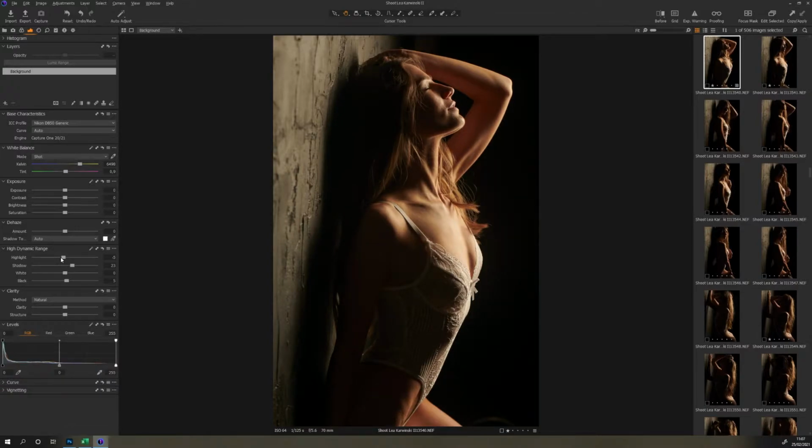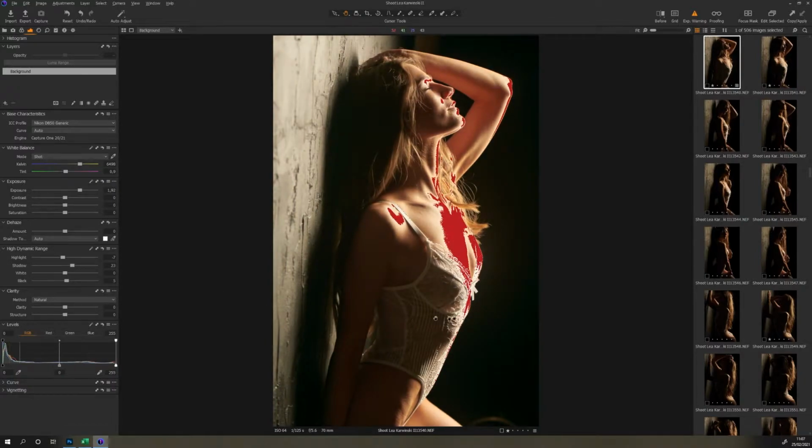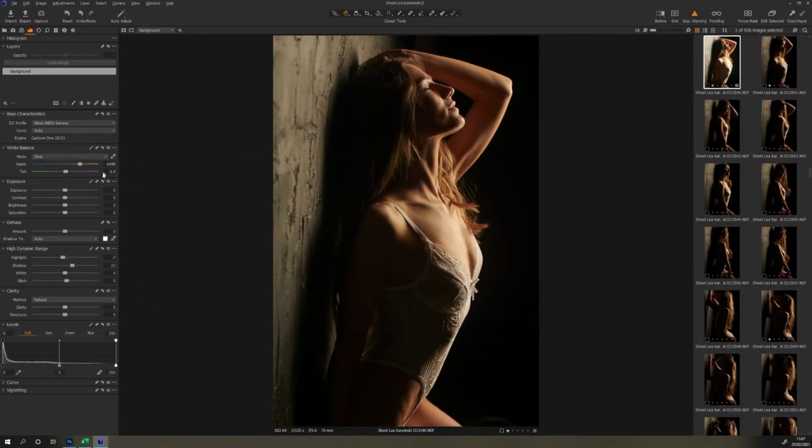And let's reduce the highlights a little bit so that when we enable the exposure warning, we don't see any reds coming up. Because if I brighten it, you can see all the red parts will be blown out. So I'm going to reset this by hitting this little arrow. Then this panel is reset and these settings will stay.